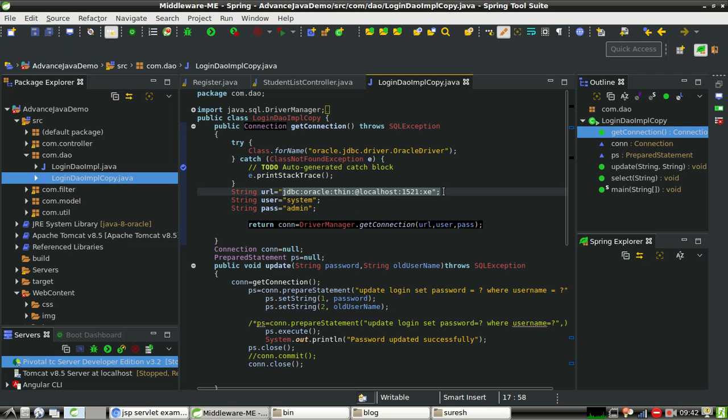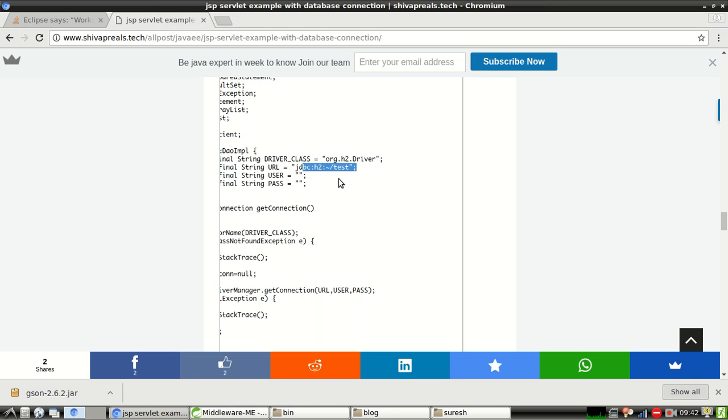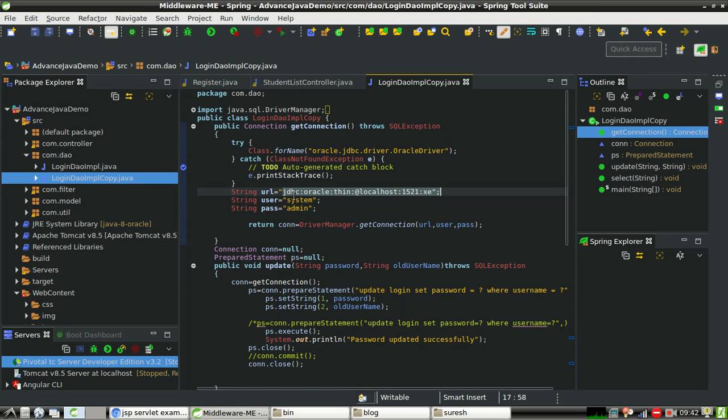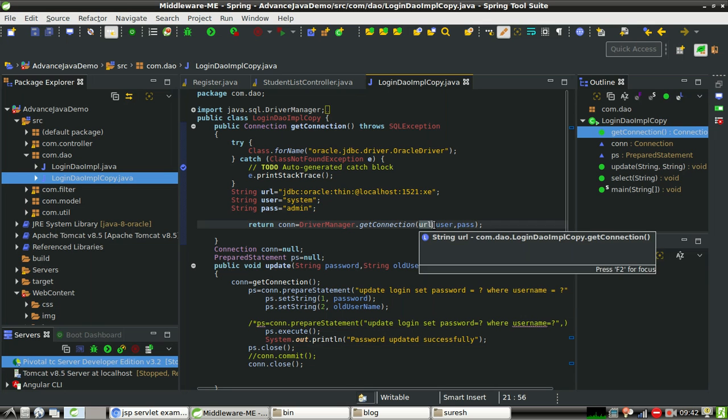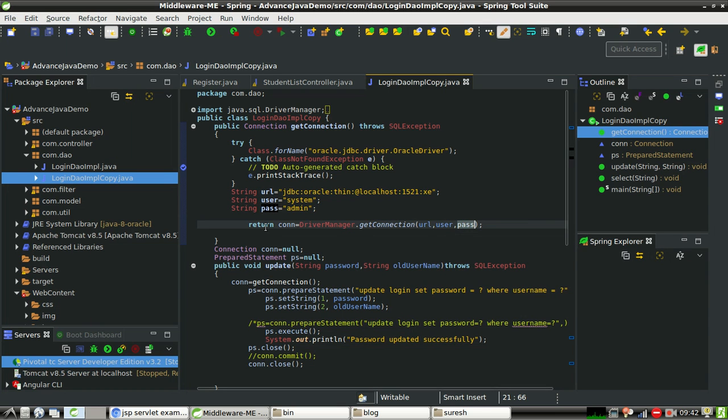This is nothing that you need to recite or keep in your mind. Just Google it, or in our blog we have kept it over here. In shivaprince.tech under the tag Java EE, you can see this example, JSP servlet with database connection. Once I specify URL, username and password, you can get the connection.